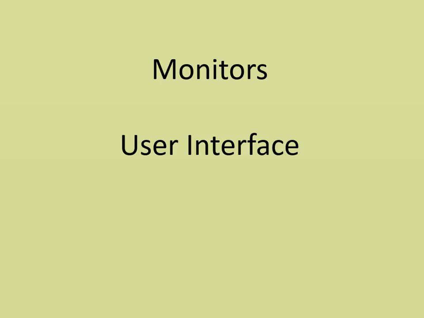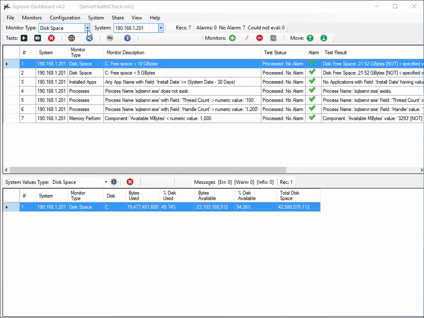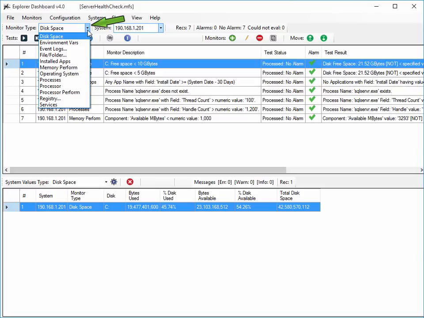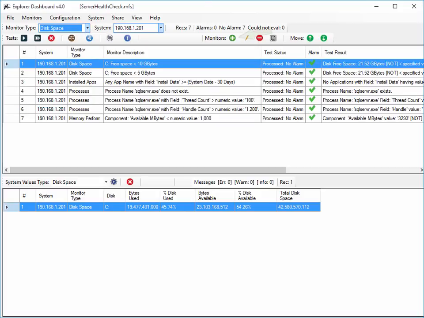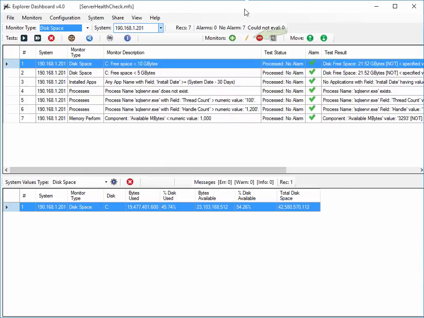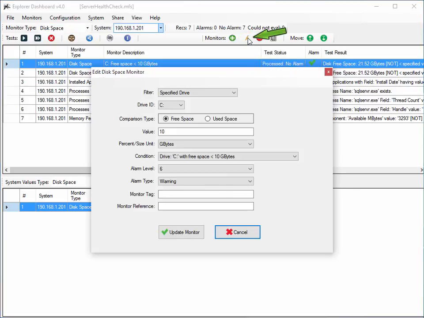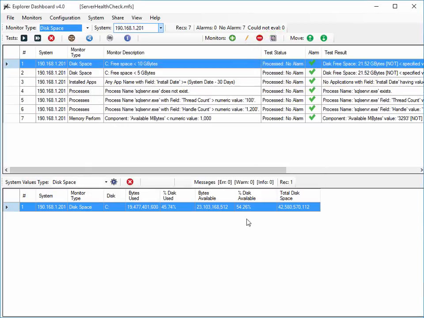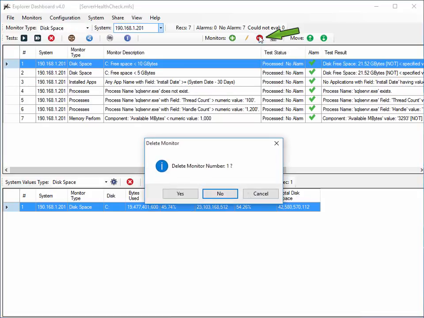Next, we will look at the monitor controls on the user interface. When creating a monitor, you set the type from the Monitor Type drop-down. Use the Add Monitor button to add a new monitor. Use the Edit Monitor button to edit the highlighted row. To delete the highlighted record, use the Delete Monitor button.